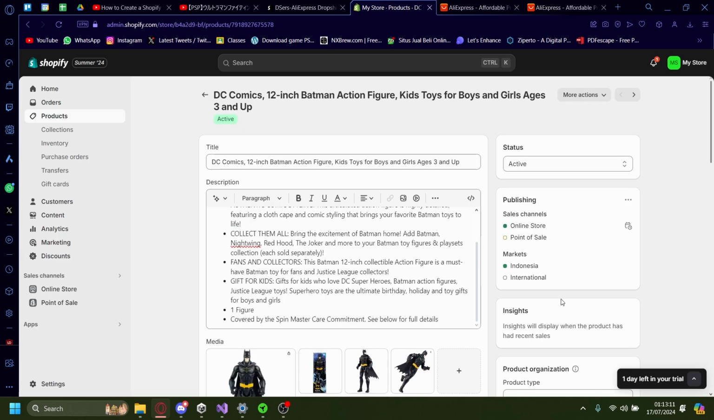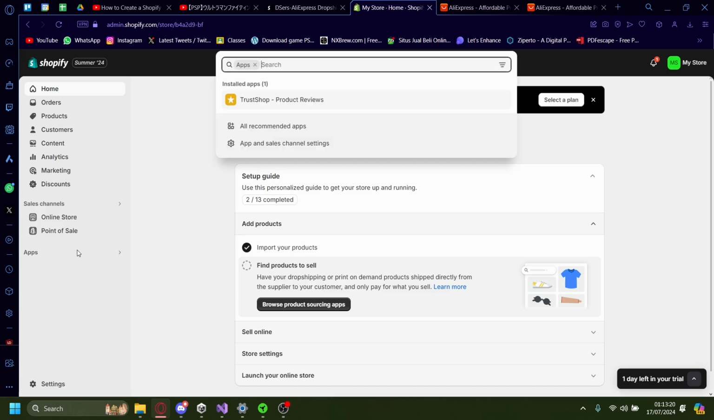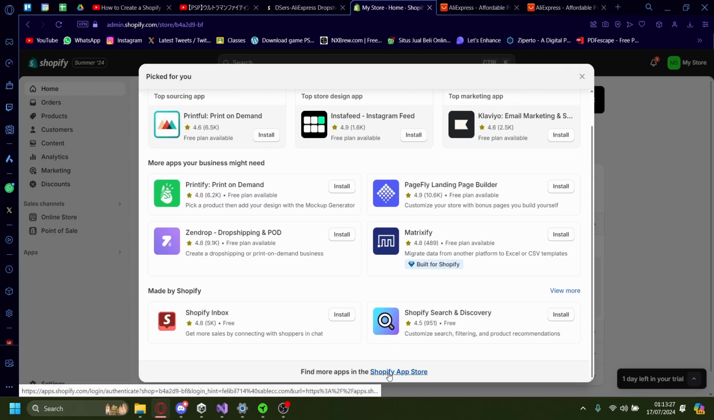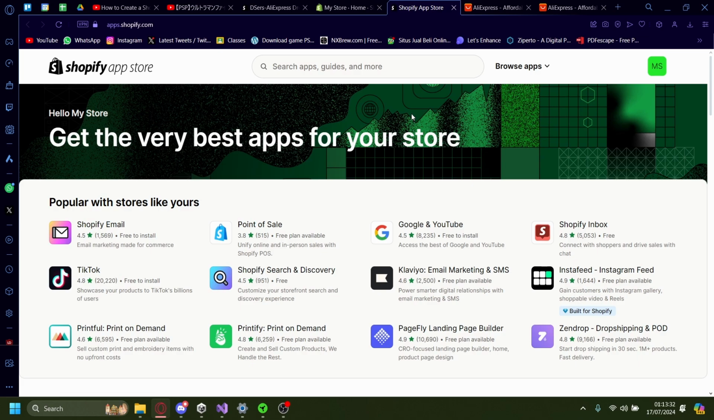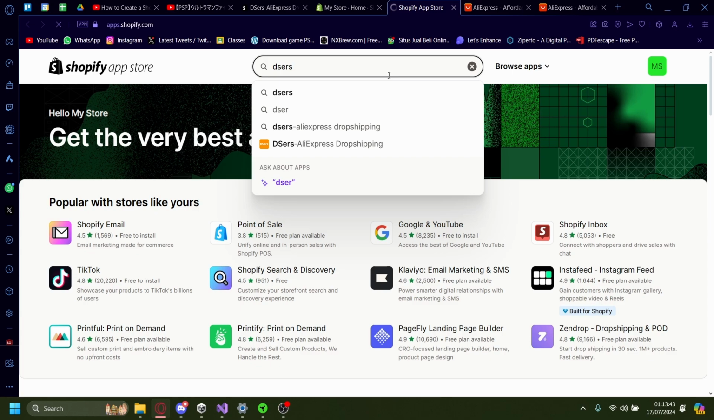Of course, there is a better way, and we're going to automate it with an app. So how do you add an app? You can go down here on the left hand side, click on the drop down menu, press on all recommended apps, and then click on Shopify App Store. Now we're going to automate the process of drop shipping from AliExpress. And what app can make this happen? It's an app called TSPurse.